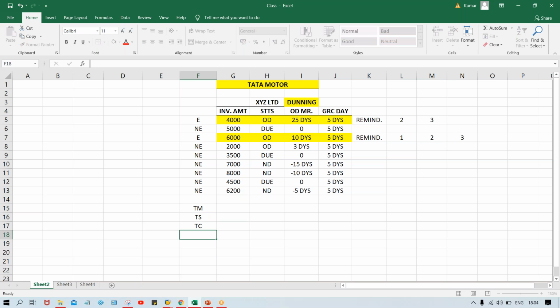Then Tata Steel, and then Tata Chemical. Everybody has a different requirement. Tata Motors says that I will send only three reminders. Tata Steel says that I can send four reminders, that is the maximum. Tata Chemical says that I will send up to five reminders. So look at this, the number of reminders is going to vary. During configuration, you have to set up three different dunning procedures for Tata Motors, Tata Steel, and Tata Chemical. Separate dunning procedures are configured, and then this condition is given.